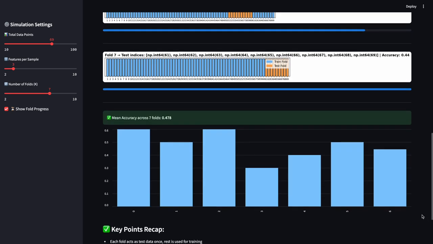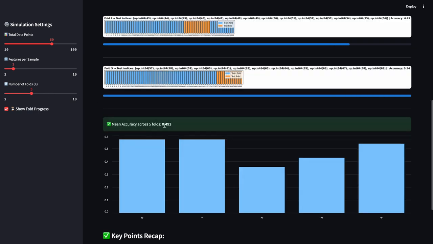Once all folds are complete, we calculate and display the mean accuracy across all k folds. You also get a bar chart showing how your model performed on each fold. This gives you a solid sense of how well your model generalizes to unseen data.